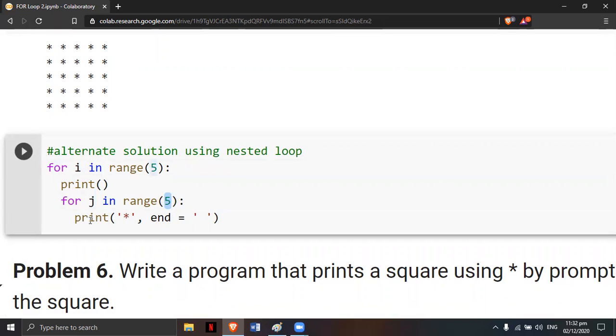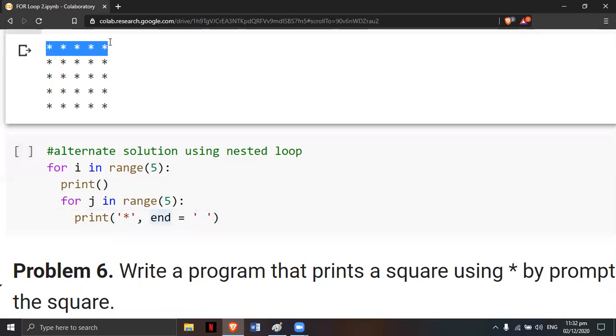So meaning to say, it will print an asterisk with a space as the end argument. It will print 5 asterisks like this one. Okay, that's for the value of I equals 0.